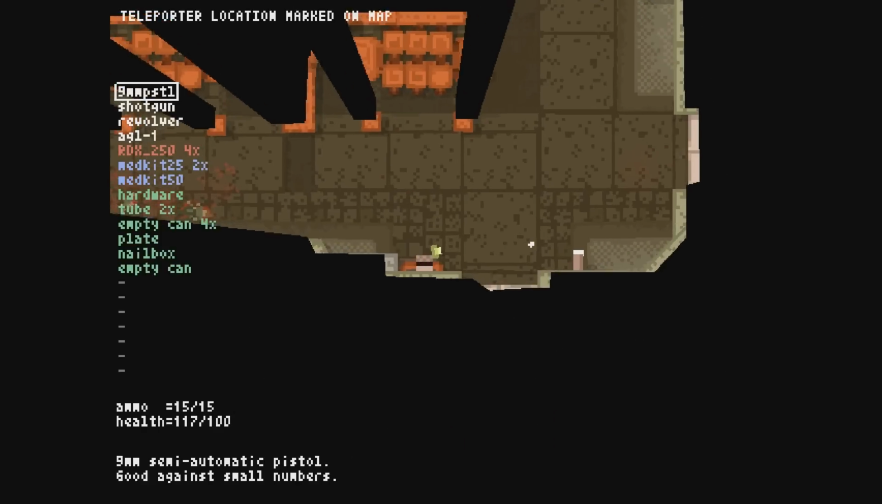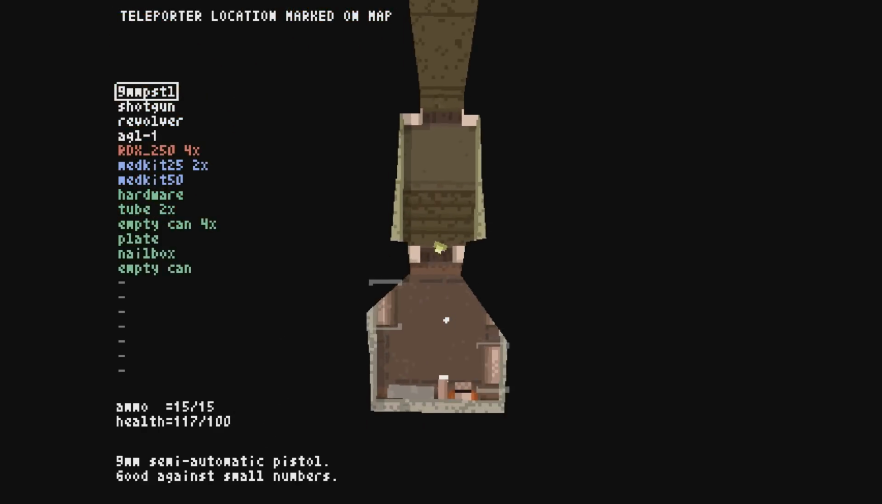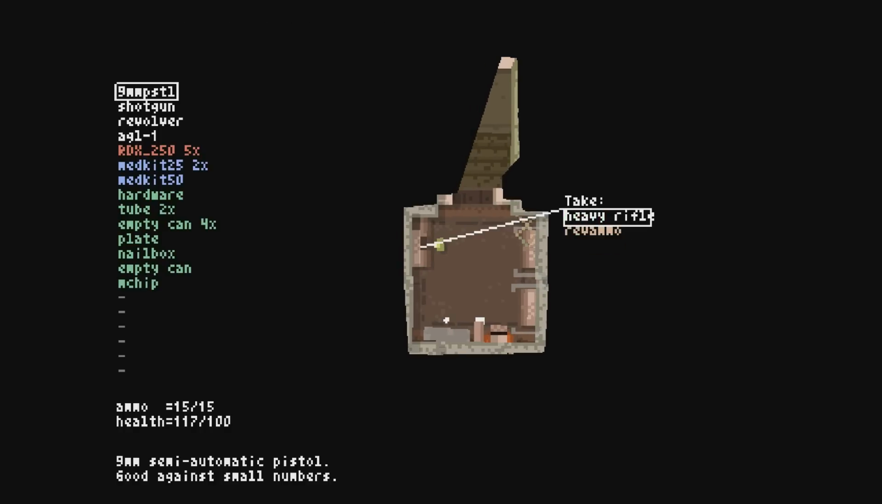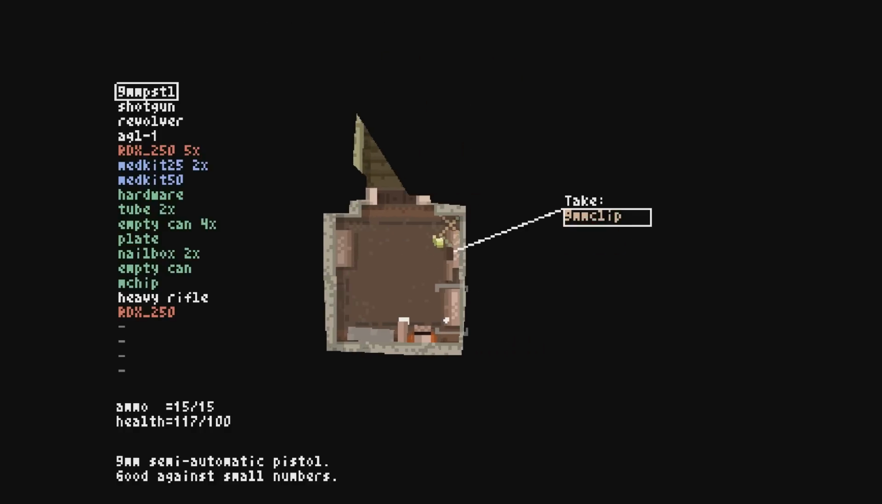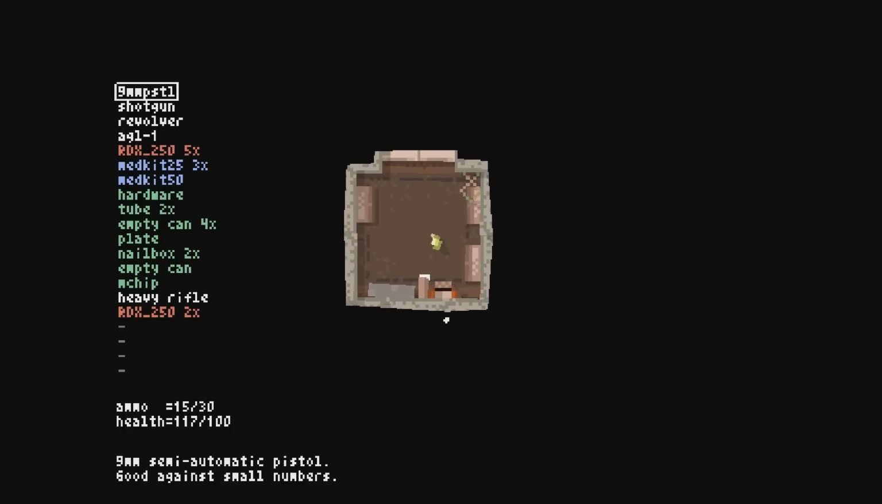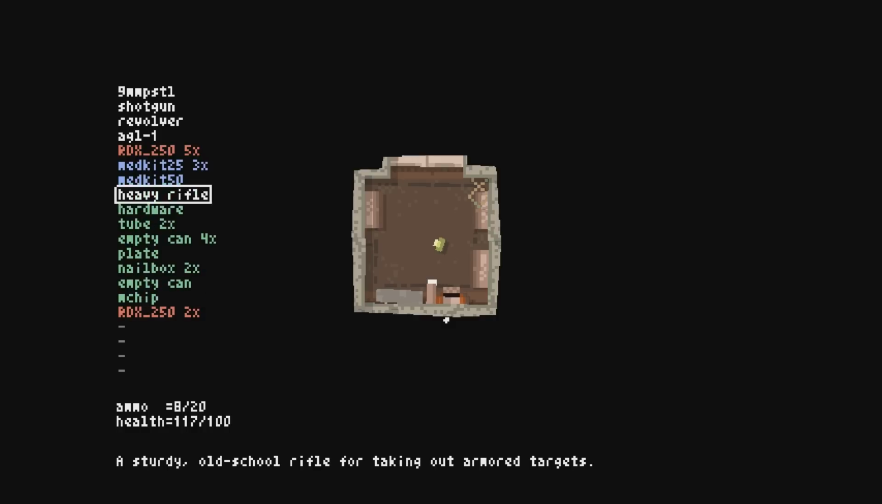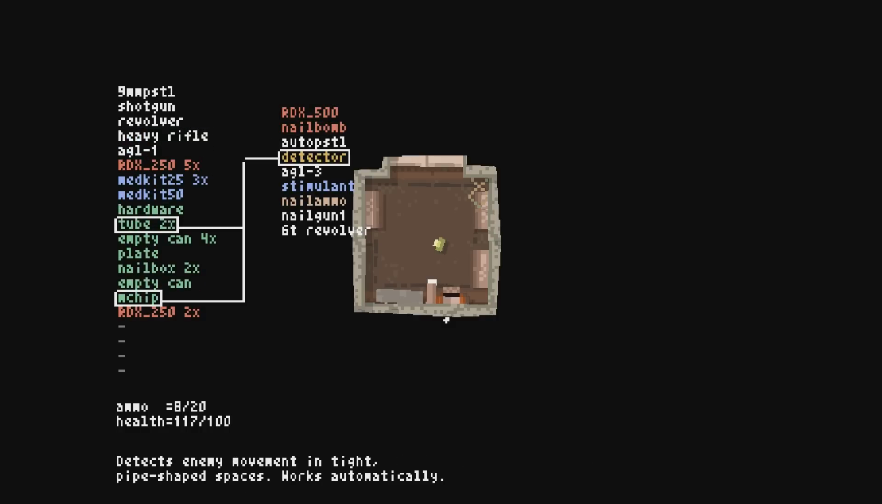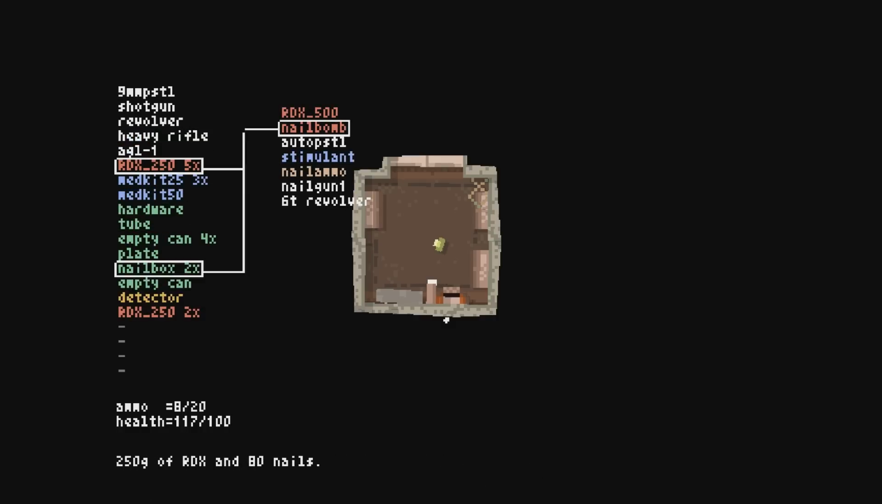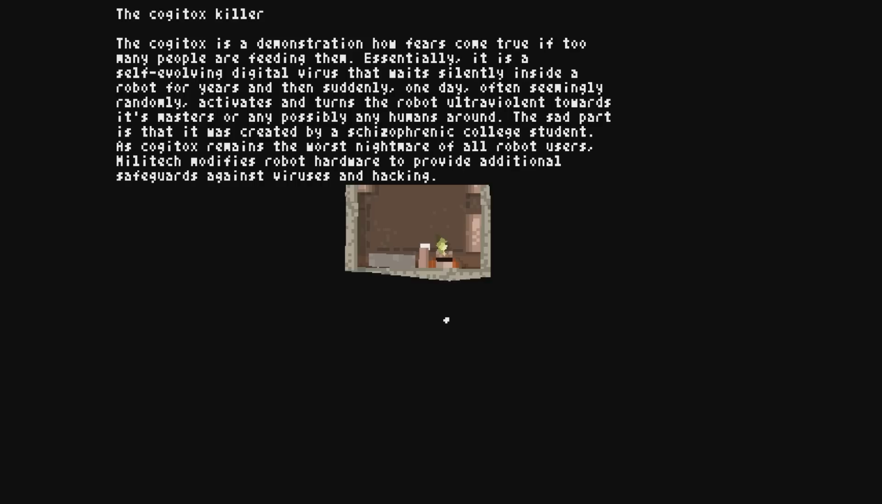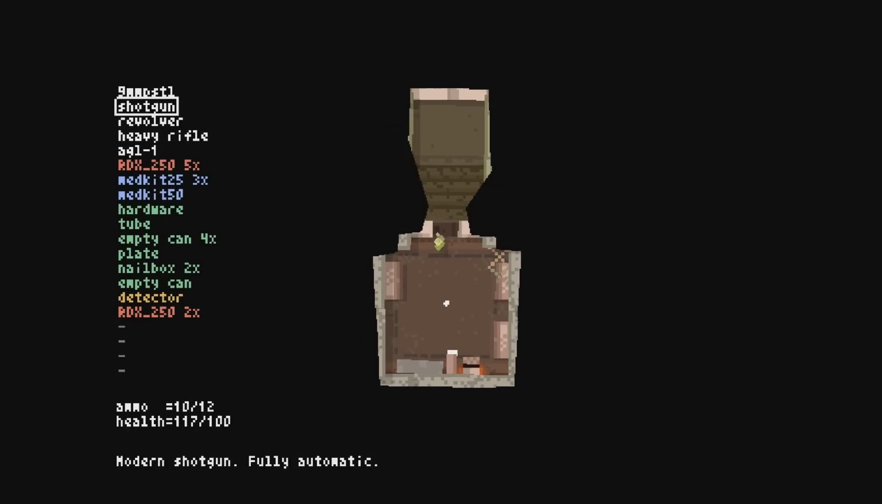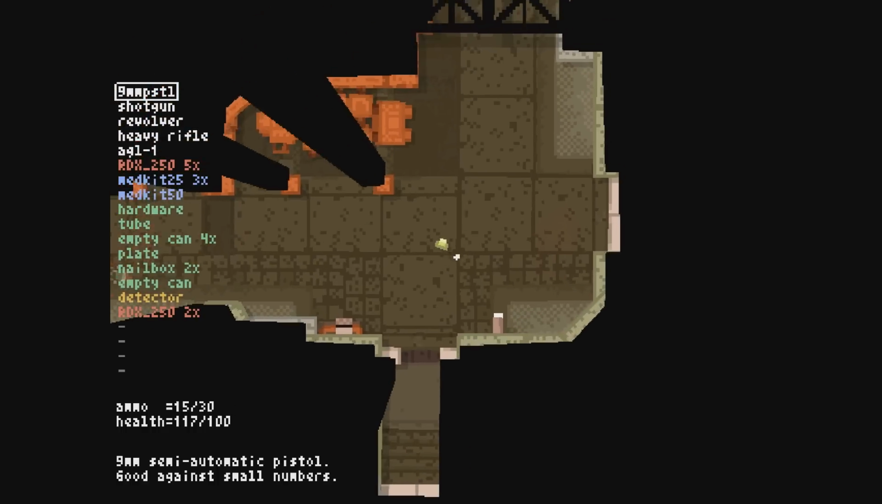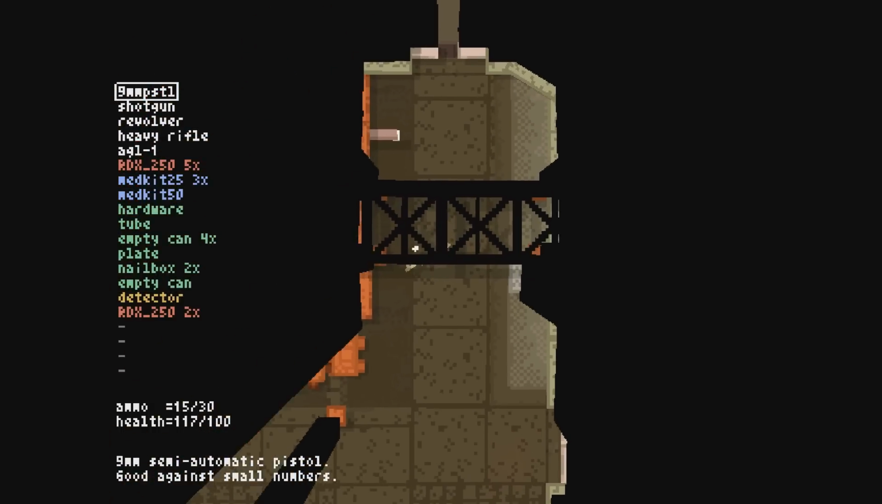Teleporter location, excellent. And there's three things over here. Wow. That is awesome. Look at all this stuff. I like it. And we can make a detector and nothing else. Oh. Kogatox killer. We already read that. Well, let's go up here first.